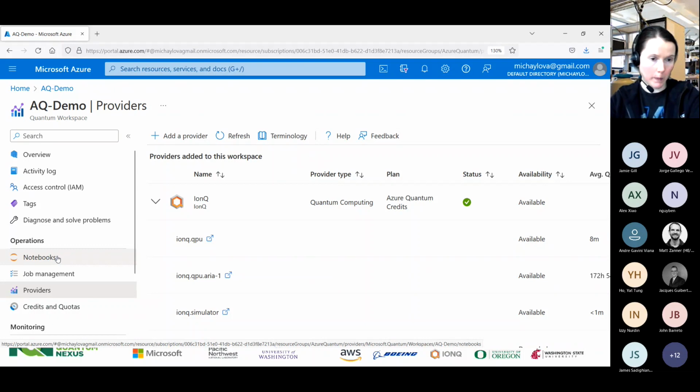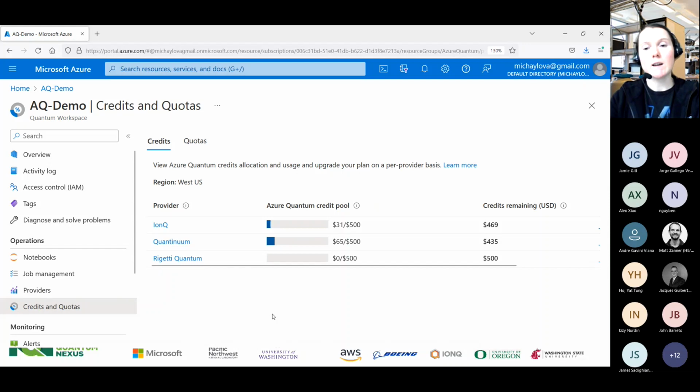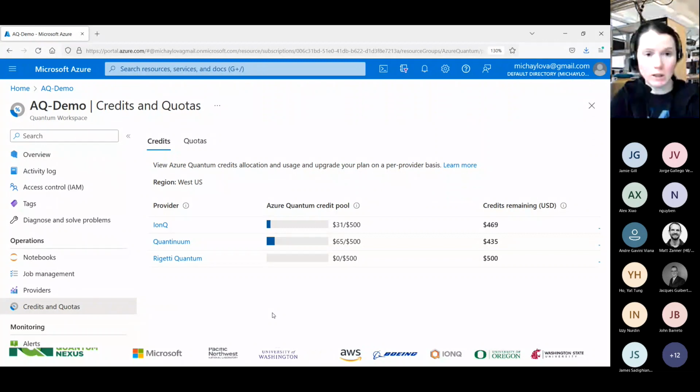Okay, let's see. The next tab is probably credits and quotas. This tab helps you keep track of the resource that is called credits. When you create your first quantum workspace, you get credits that allow you to run programs on each of our partners' hardware without actually paying cash for it. You get $500 per provider, which allows you to do quite a lot of experimentation with each of the targets.